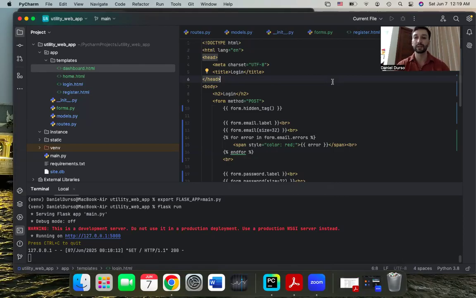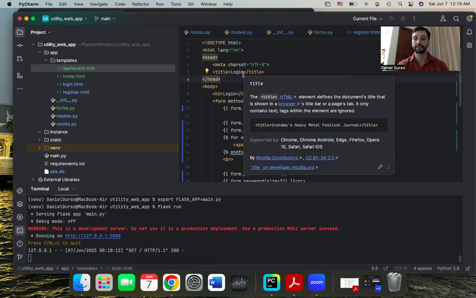So after troubleshooting it for a while and confirming everything was running correctly, I created the basic file structure, setting up folders, templates, static files, and main application logic, which you can see here in the PyCharm window.